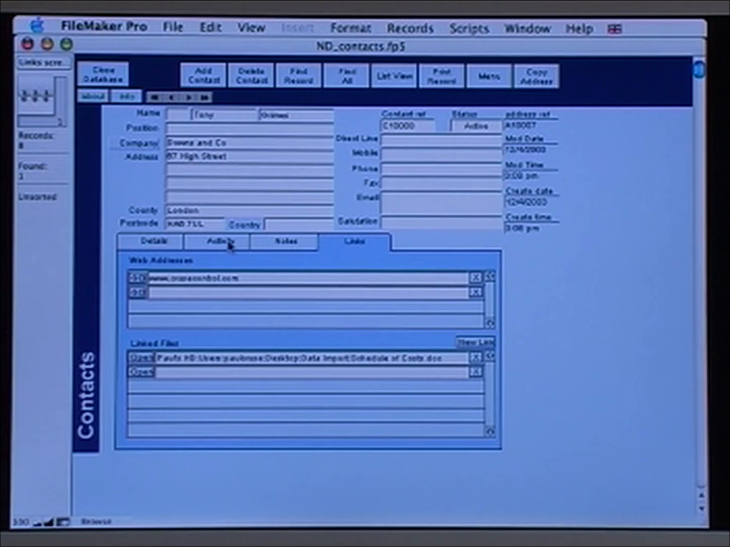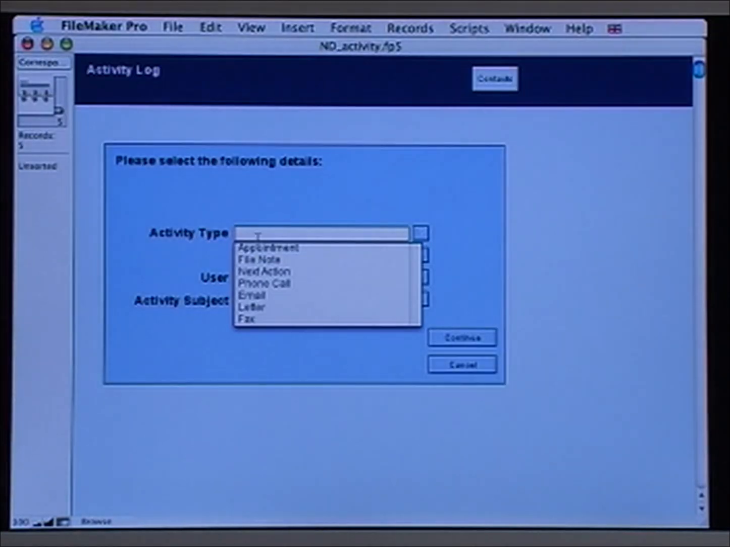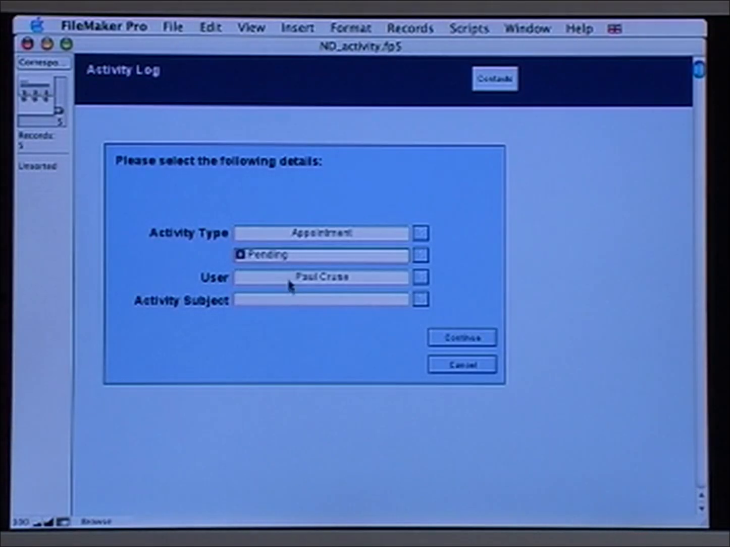Now here's the key strength of this system, which is the activity log. You can create diary appointments, phone calls that you need to make in the future. You can write letters, faxes and emails and store all those details within the system itself. So we're going to set up a new activity and we're going to say that it's an appointment. Straight away it marks it as pending. If it doesn't mark it as pending, you can check the box yourself, because you might want to make, for example, a phone call that happens in the future, so you might want to mark that as pending.